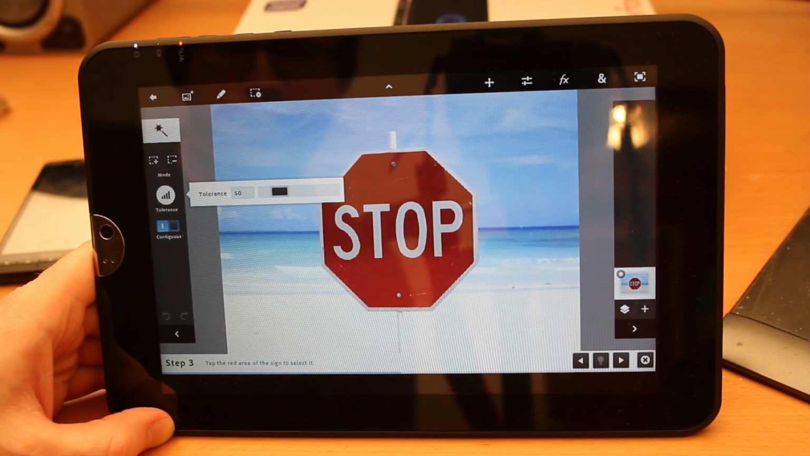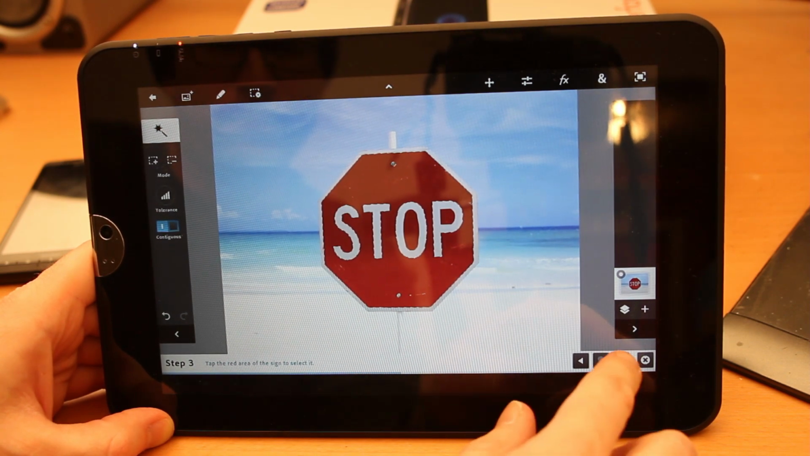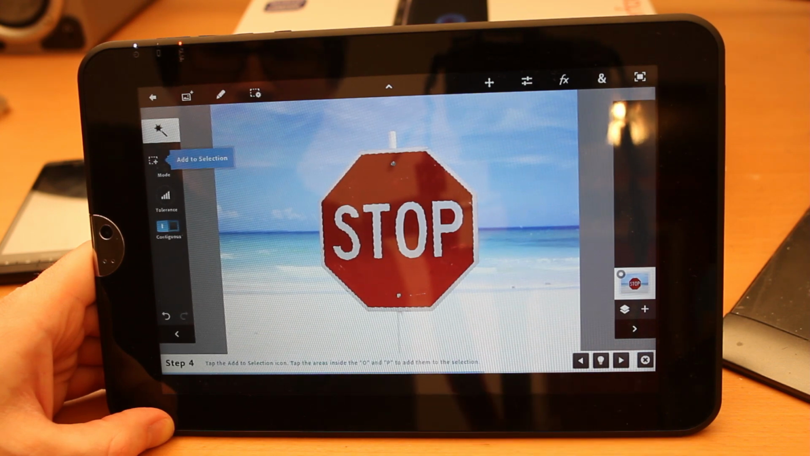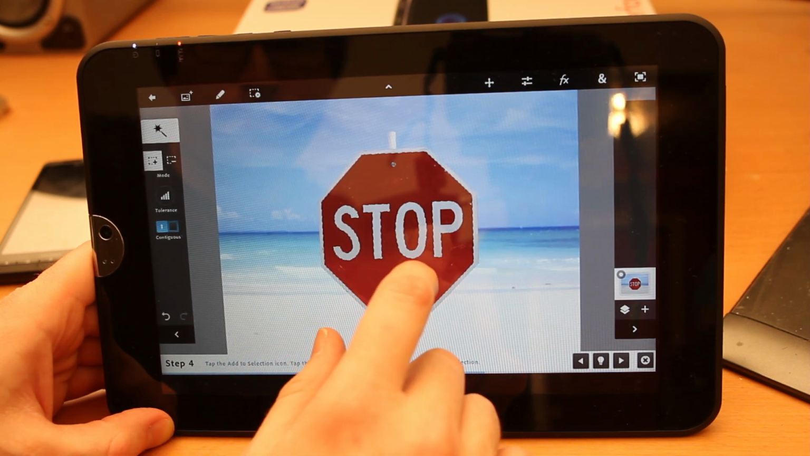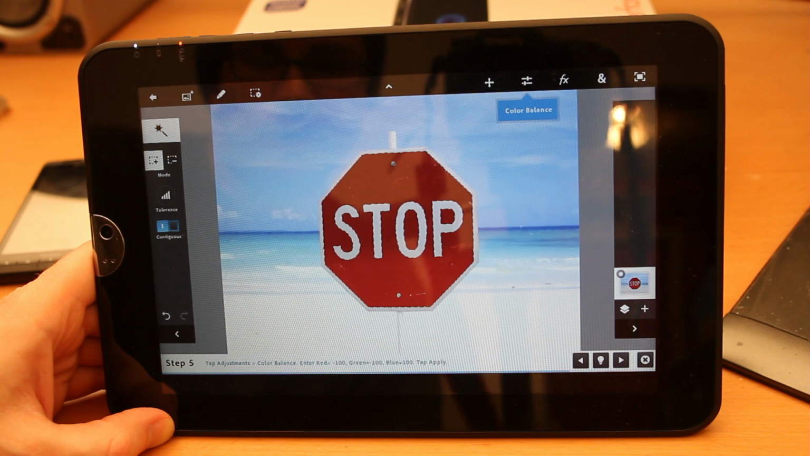Tap the red area of the sign to select it. We have the marching ants around the red. Okay. Tap the add to selection icon. Tap the areas inside of the O and the P. So now we have the marching ants around all of the red. Okay. Tap adjustment, color balance, enter red minus 100, green minus 100, blue 100.